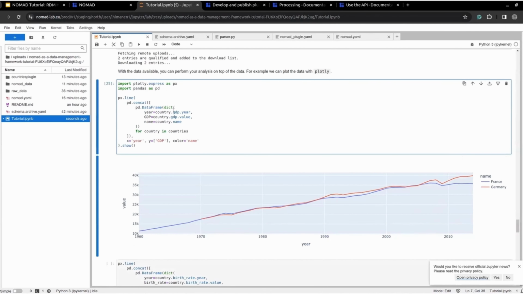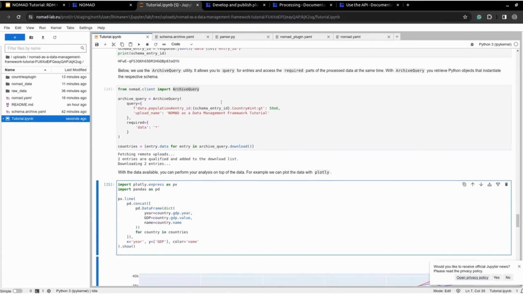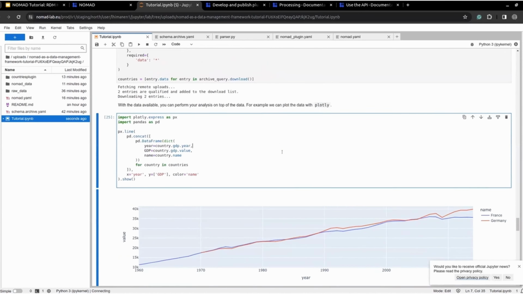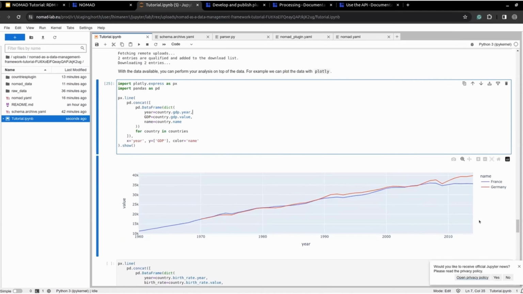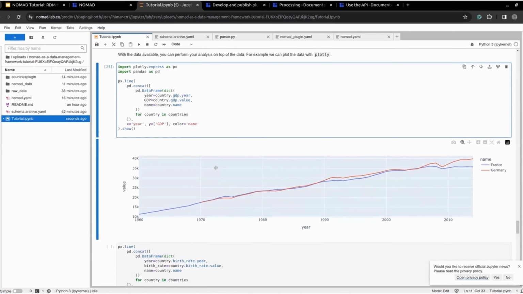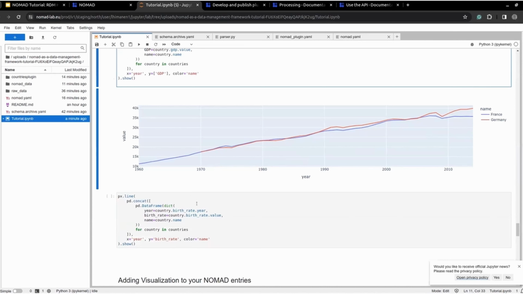Yes. Yeah, exactly. So now basically we have a plot for, we said, all the countries with more than 50 million people in them. So in this case, it's France and Germany. Plotted here using Plotly. This basically now fetched all the data through the API from these entries, and it's a nice example of what you could do with the API.